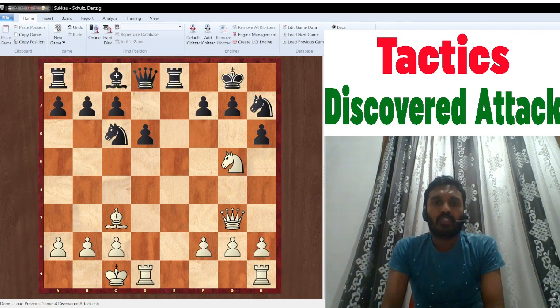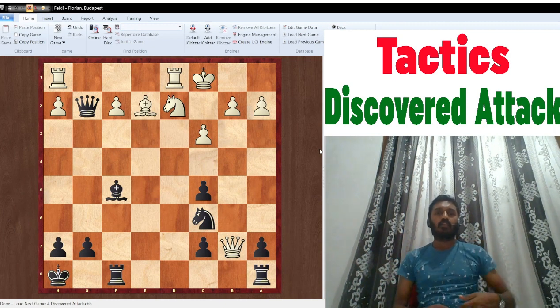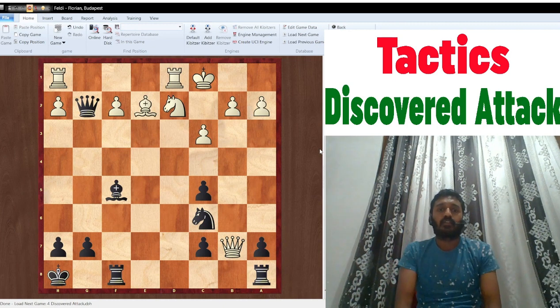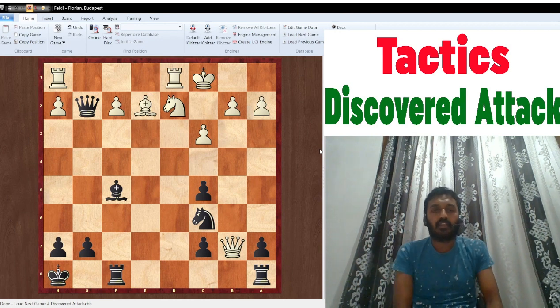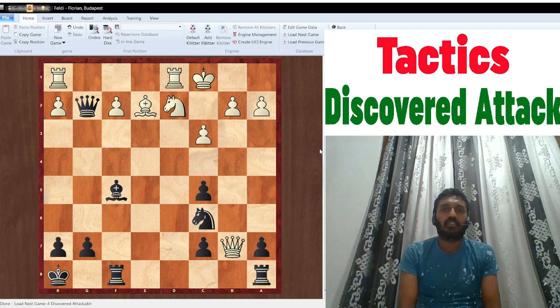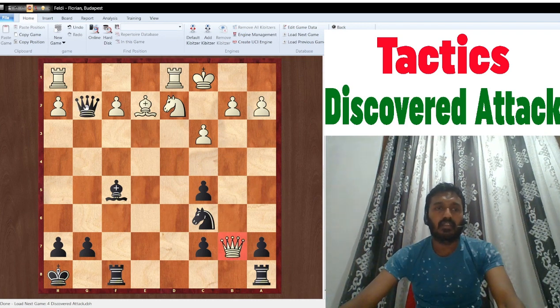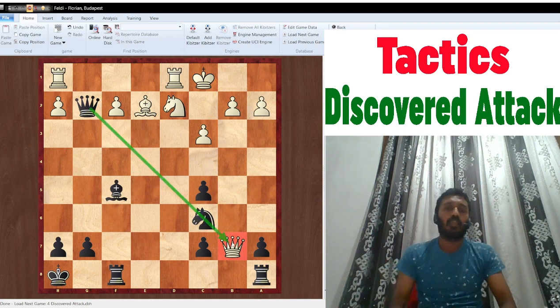We will see a few more positions of discovered attack. In this position, black has the move. Here, where is the discovered attack and what is the benefit of giving the discovered attack? It's kind of a tactic also here. You have to figure out what is the correct move. Here, if your knight makes some valuable move, this queen will be threatened by the b2 queen. Right? But the thing is, where should we play our knight?